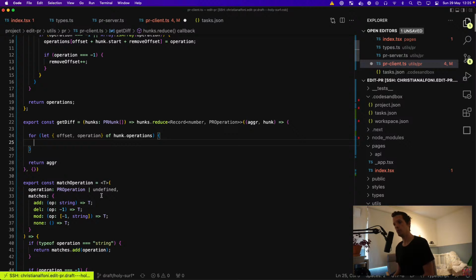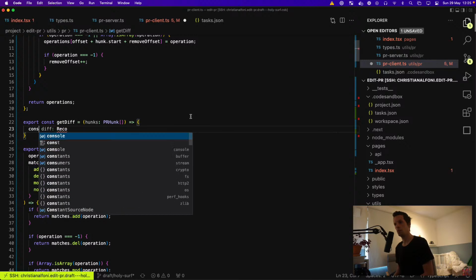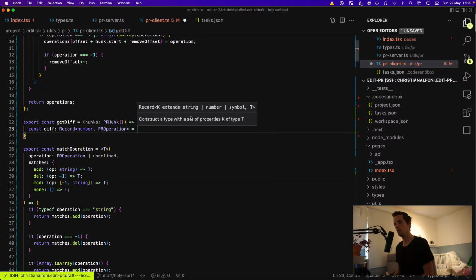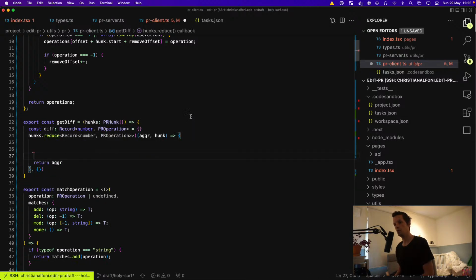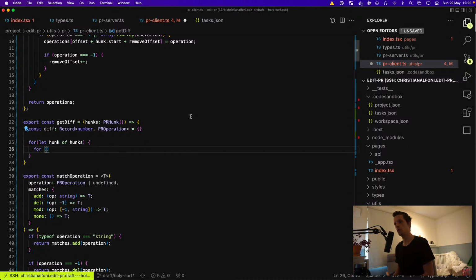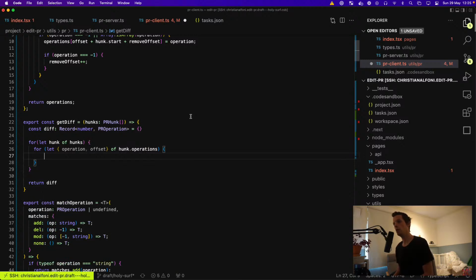So again, we've simplified the code, but no, I don't like using reduce when we're not being pure. So we're going to do this instead. We can call it const record number PR operation, and then we're actually going to go through for hunk of hunks, and then for operation offset of hunk.operations.